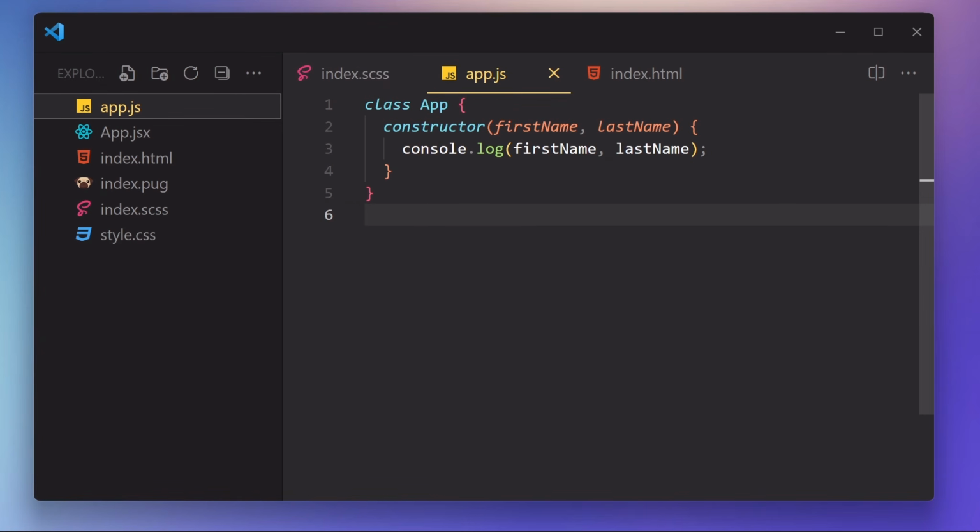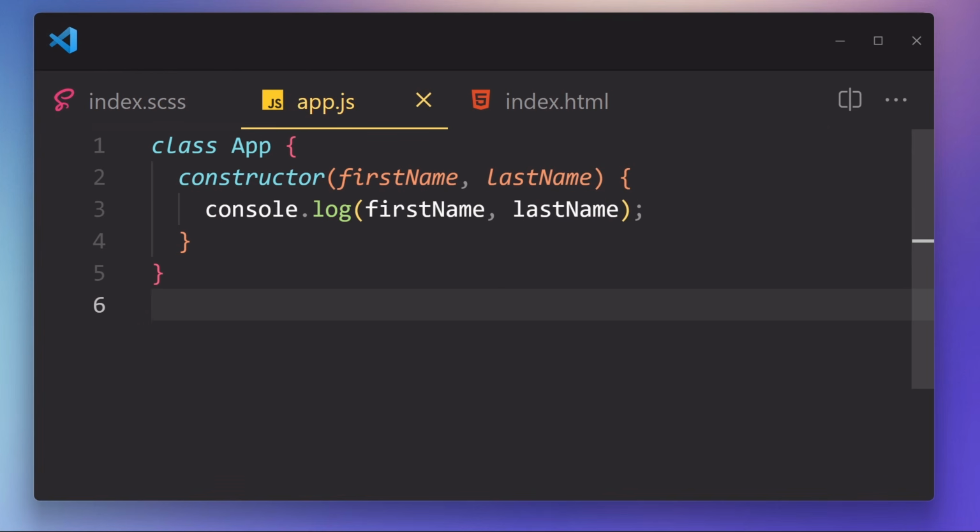And now let me talk to you about this cursor. So by default my cursor is blinking like this, but I don't like that.